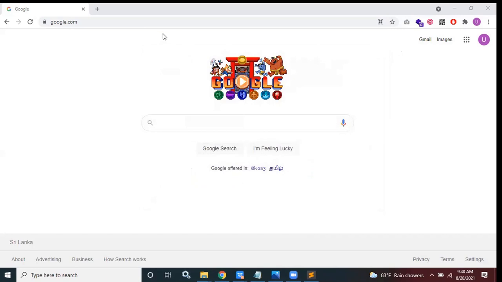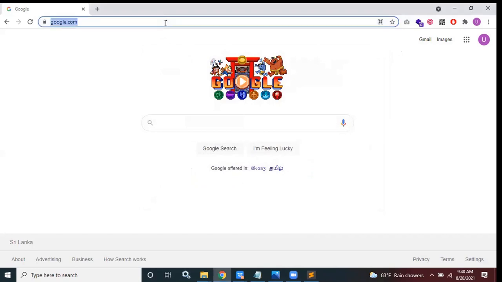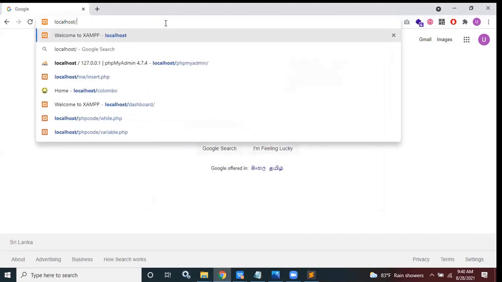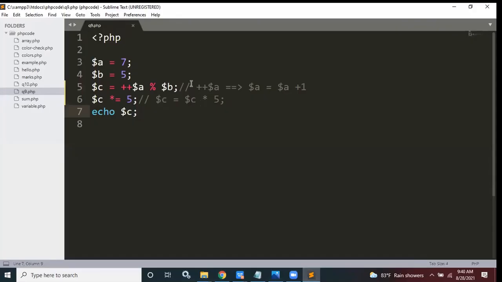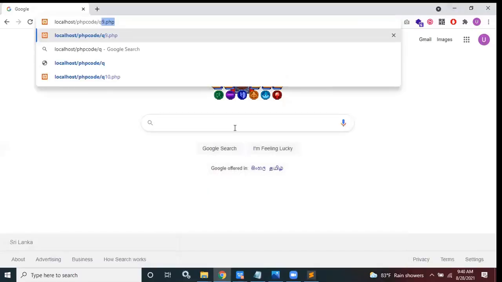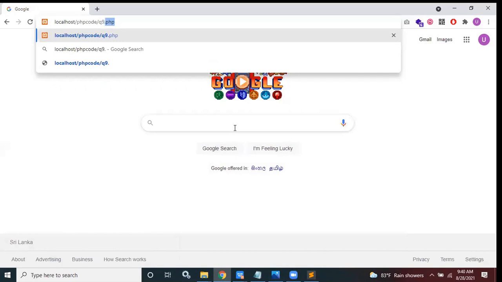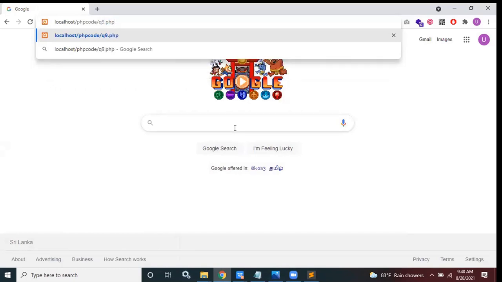Once you start those services, you can simply go to your browser and type the URL as localhost/ then your folder name, in our case it's PHP code, / then your file name. The file that we want to run is Q9. I have named it Q9. Then definitely you need to provide the extension. When you hit enter, it will show you the results of this code.